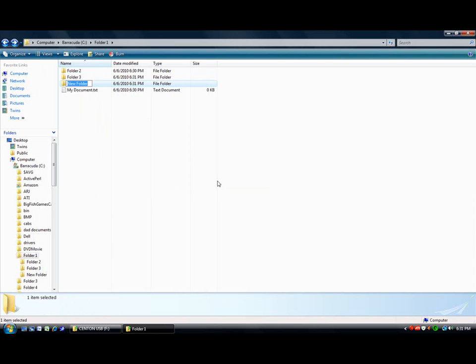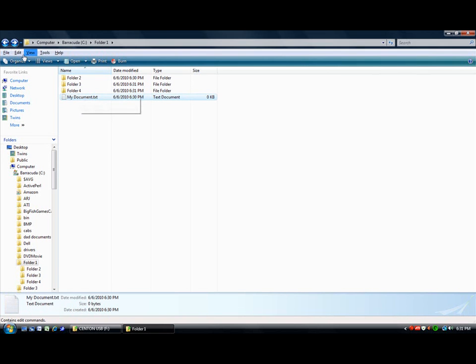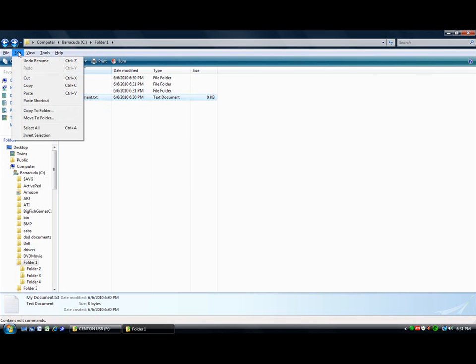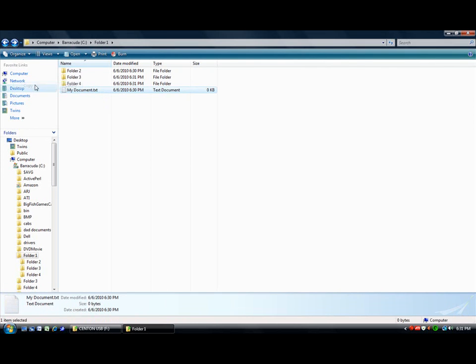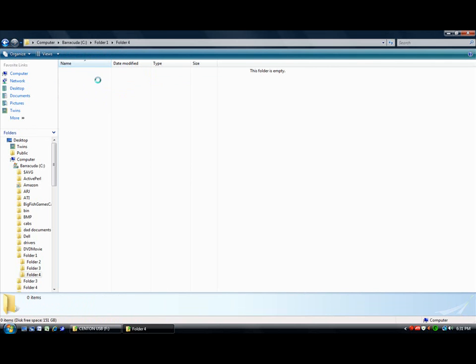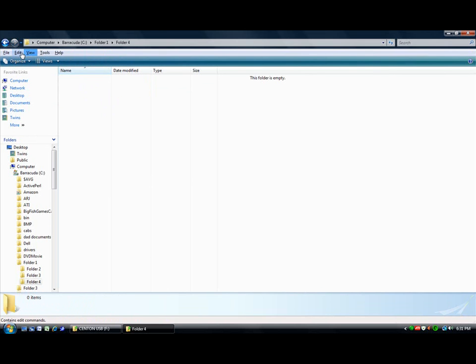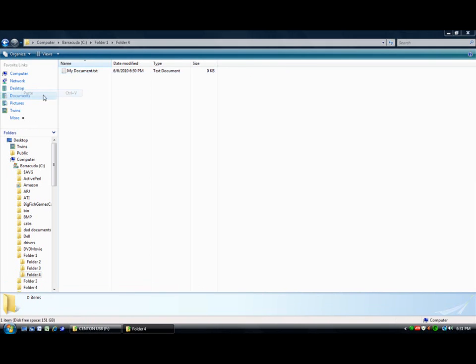I'm going to create a new folder here. Folder 4. To show you another way to make a copy. Click Alt, see the Edit menu. You can either press Alt plus E or press Alt on the keyboard, then click Edit with your mouse, and click Copy. Go to your destination, we'll press Alt again, Edit, and Paste. So there's several different methods, but they're all basically copy and paste.